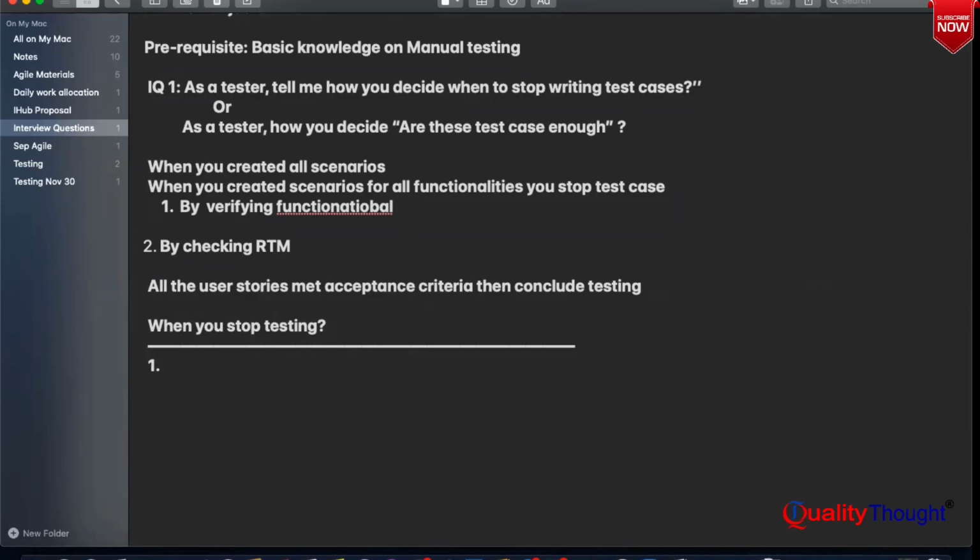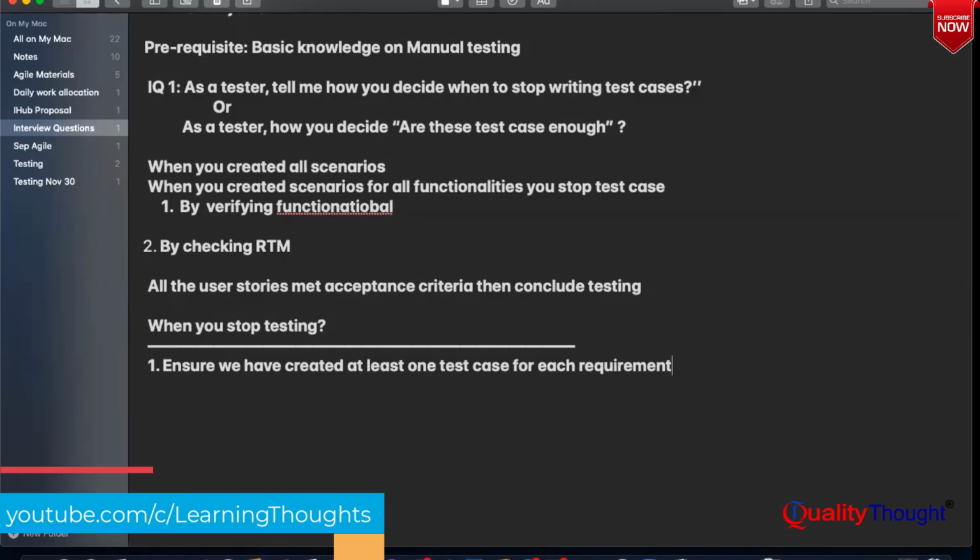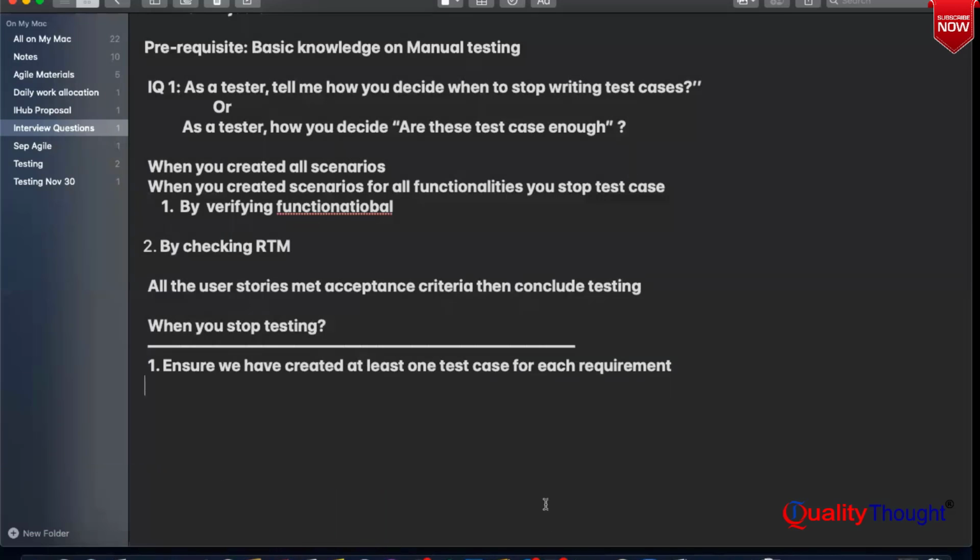Number one. First of all, ensure we have created at least one test case for each requirement. How do we know that? Either in the Jira tool, or in any tool, or in an Excel sheet. Generally you update the requirement traceability matrix.